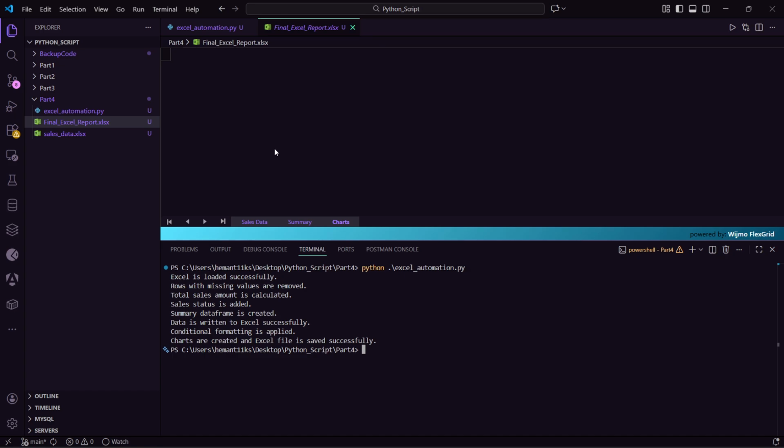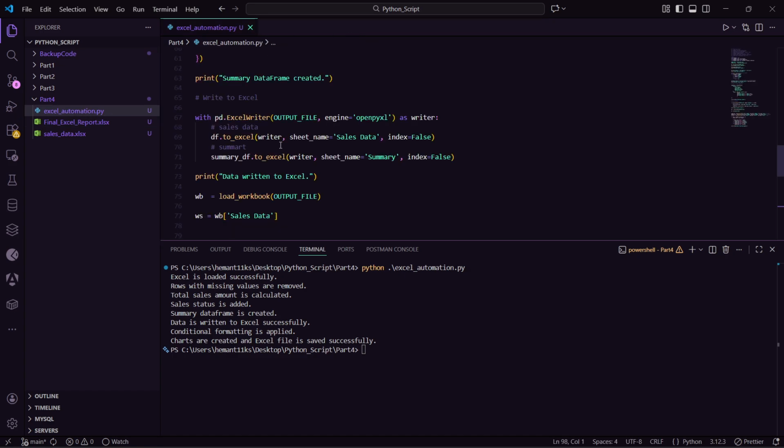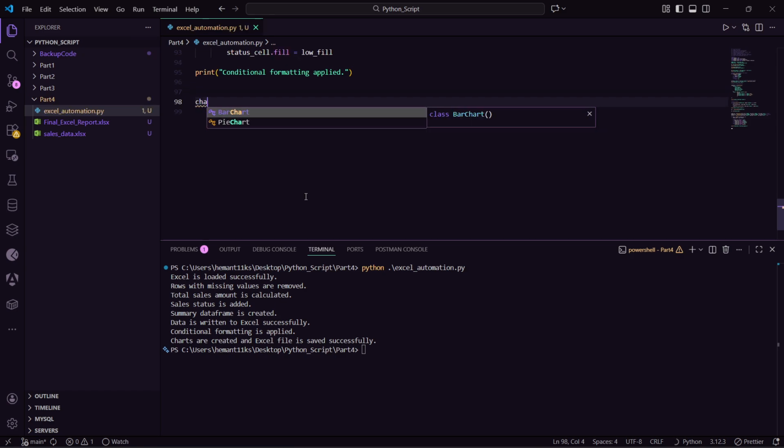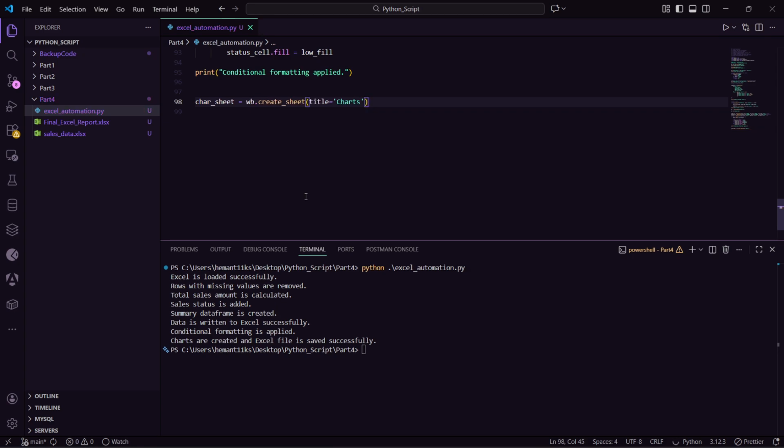Okay, and jump to our code and create the logic of our chart. First of all we will need to create a new worksheet that will hold the chart. For that we will be using wb.create_sheet with the title charts. This one is correct, this will be used to create a new worksheet.